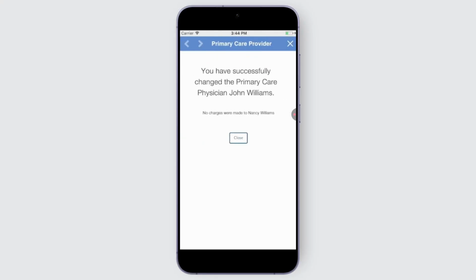And after you do so, the changes will be applied and you will be seeing a confirmation message indicating the change, and then you can just go ahead and close the confirmation screen, and that's it. So you may follow this method if you'd like to select or change your primary care physician on the BCBSM application.